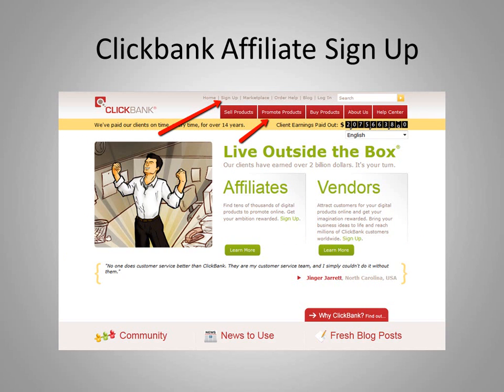The next thing, again, if you decide to promote just ClickBank products, you could have ignored the Amazon part. The next thing you want to set up is ClickBank. You could set up both Amazon and ClickBank, or you could set up one or the other. But for now, we're going to set up clickbank.com.